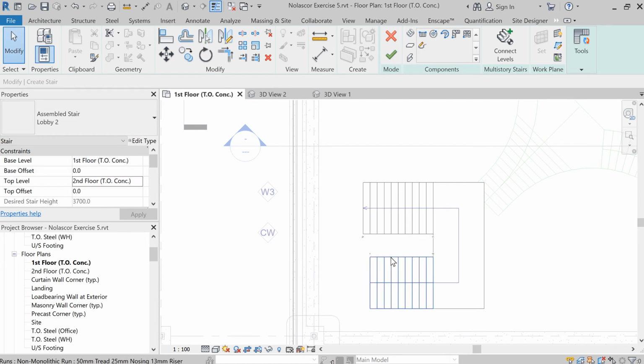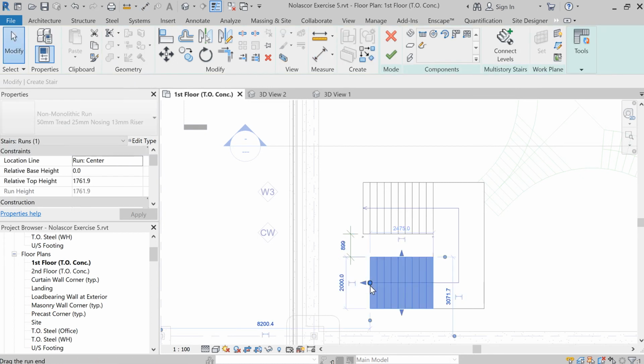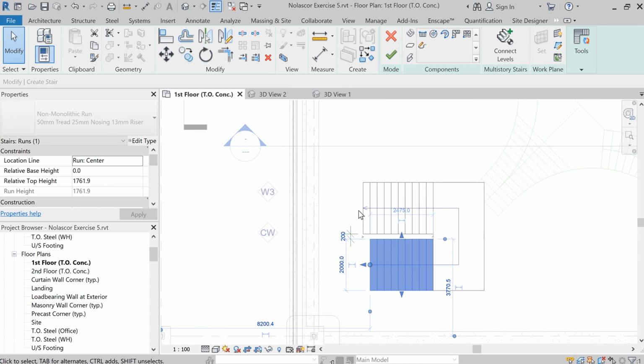To change the distance between the flights of stairs, we simply need to add a dimension. DI is the shortcut. Make sure you're clicking the run. Hit escape once and twice. Select this flight of stairs. You'll have the dimension lines activated. Select that, change that to a value you desire, and that will move.